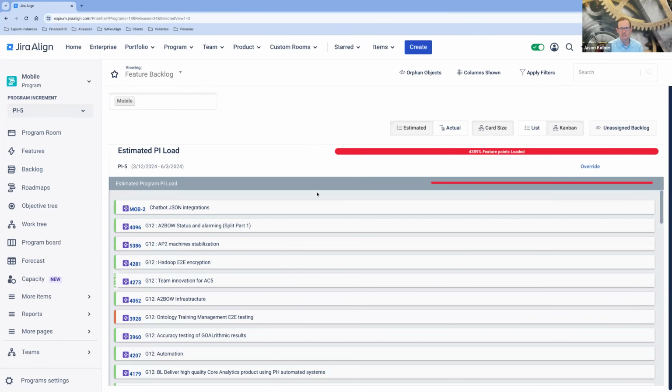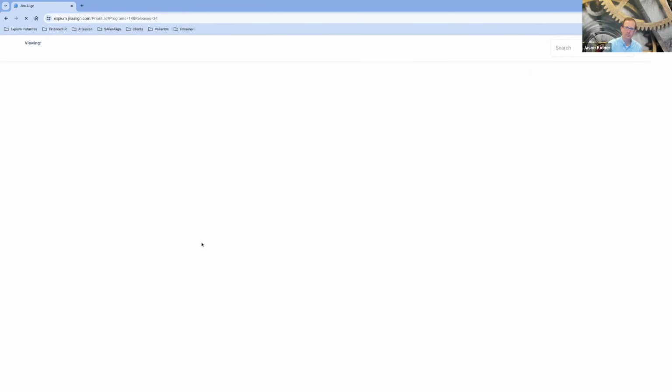But as you can see here with these 62 features, the estimation that they're using is rolling up to way over the number of points that this particular program can handle. So it's way over that. But if you click to the actual, it's saying, well, no, you're only at 92% load. This is the actual story points that are coming from underlying stories that are rolling up to the features. So clearly the planning was way over what the actual is, which you probably want to discuss as a program. But let's go back to the list view.